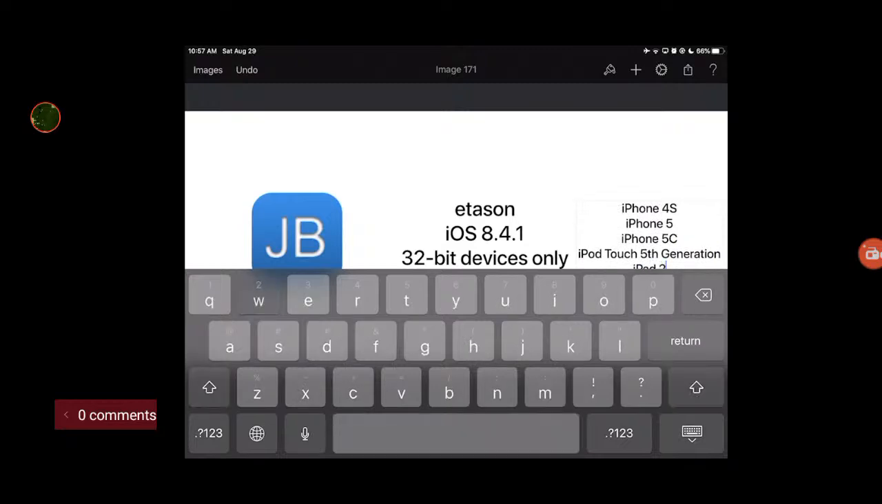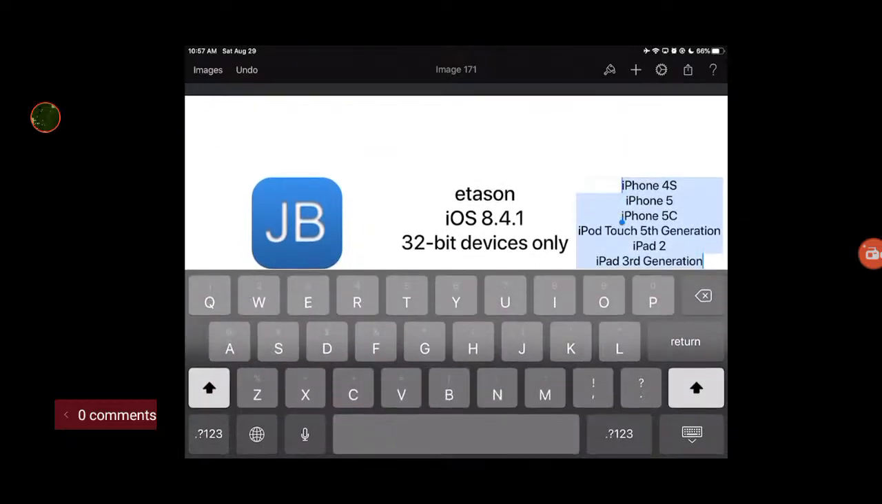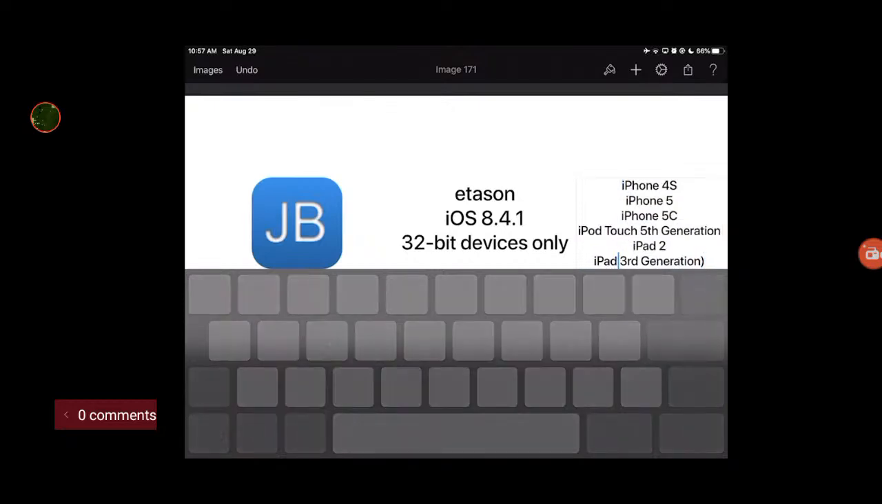iPad 2, iPad 3, or 3rd generation. Did I spell that right? Yeah, 3rd generation. Let me put the parentheses there.